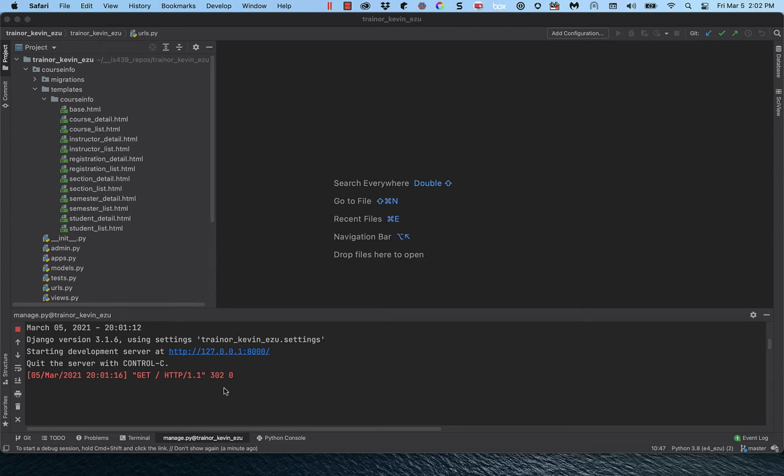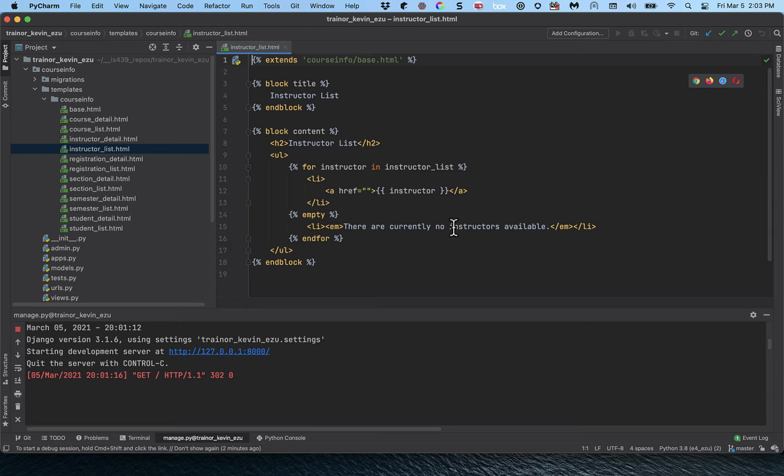Okay, now what do we have to do that? Well, the first thing that we're going to do is find our way to the template for the first page that we want to work on. And the first of the pages that we want to work on is instructor list. So I work my way over and I open up the template for instructor list. And as you can see here, in the link for each individual instructor, I'm not populating the href attribute.